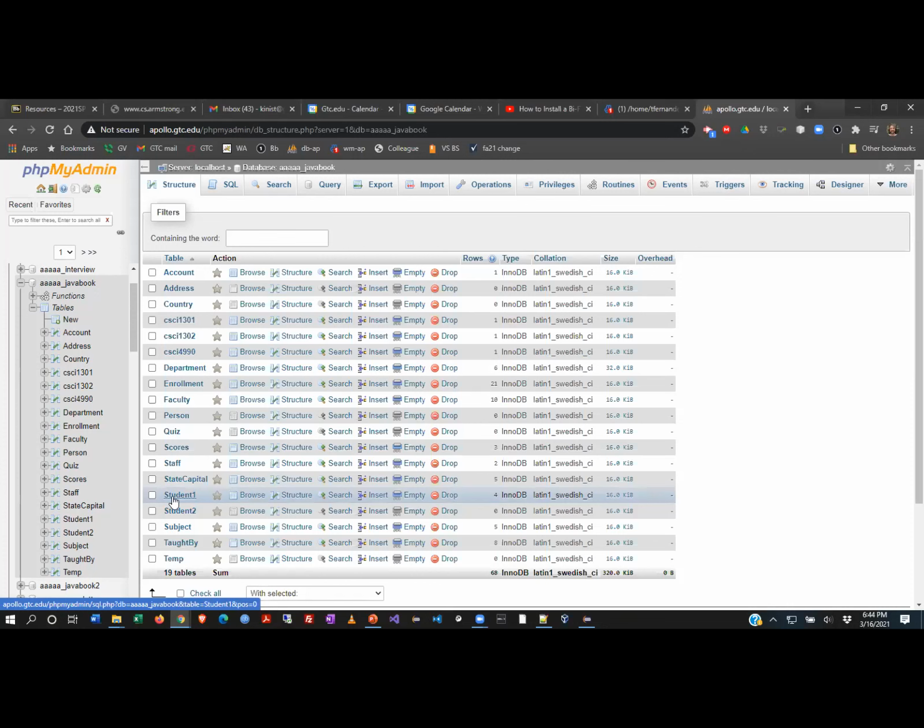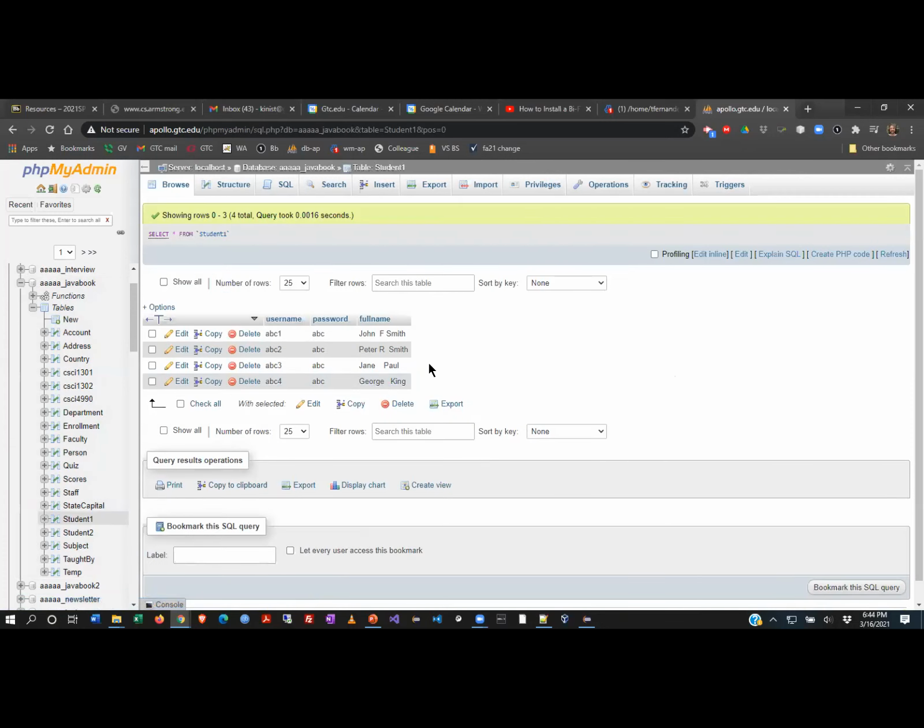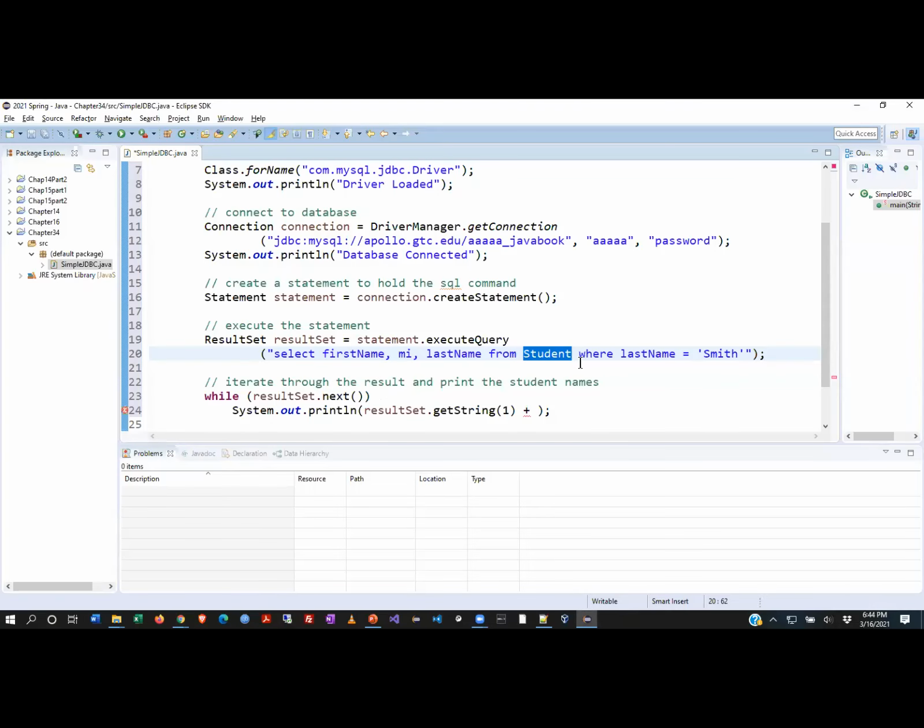Yeah, there's no student table, so that's going to cause a problem right there. But I do see that I have a few entries here, and coincidentally, I have a couple of people with the last name Smith, which is what we're looking for. Isn't that convenient? However, this name is different than the name that I have in my code. So that's pretty significant, right?